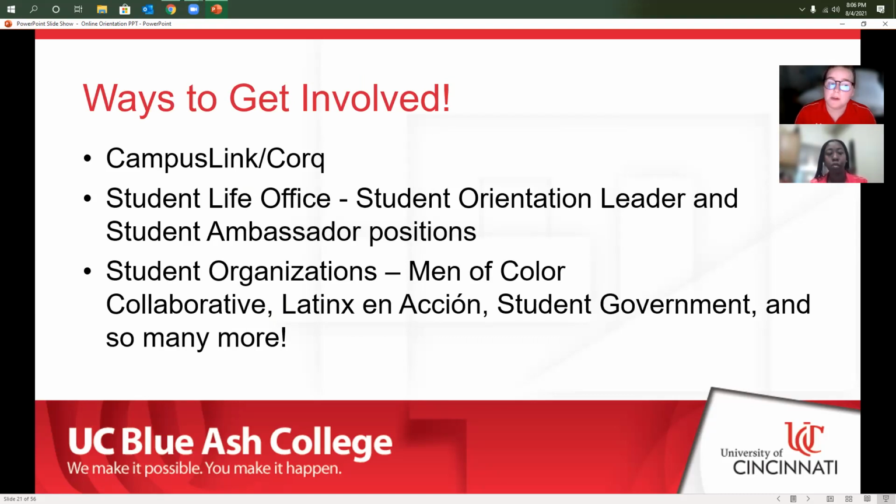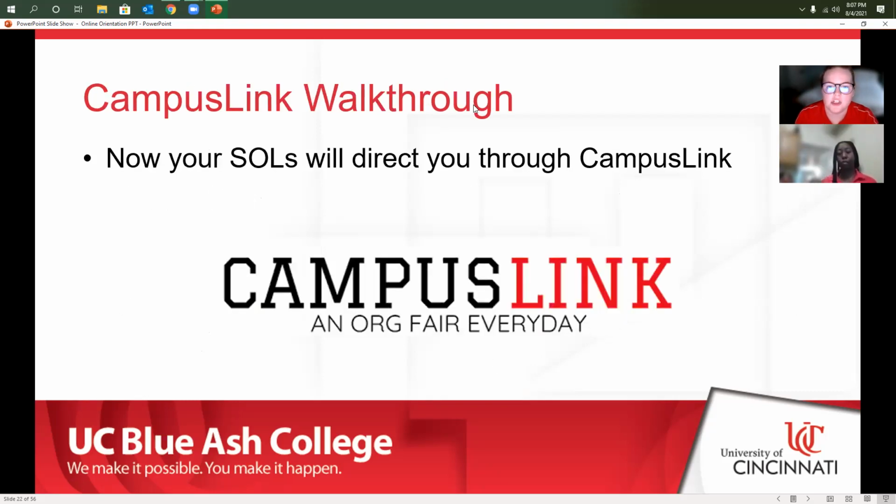There are also a bunch of student organizations such as the Men of Color Collaborative, Latinx in Acción, Student Government, and many, many more. So if you have any questions about getting involved that you can't figure out through Campus Link or Cork, do go ahead and email the Student Life Office or give them a call and they can give you some more of that information. So I'm going to go ahead and stop sharing my screen and I'm going to pass it over to Simi to walk through Campus Link.